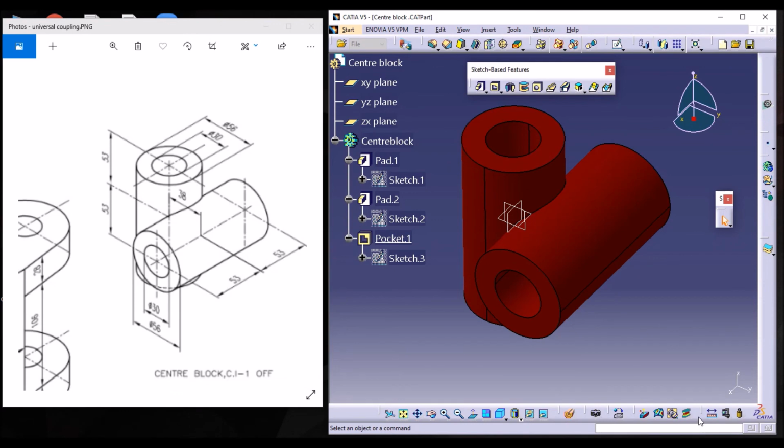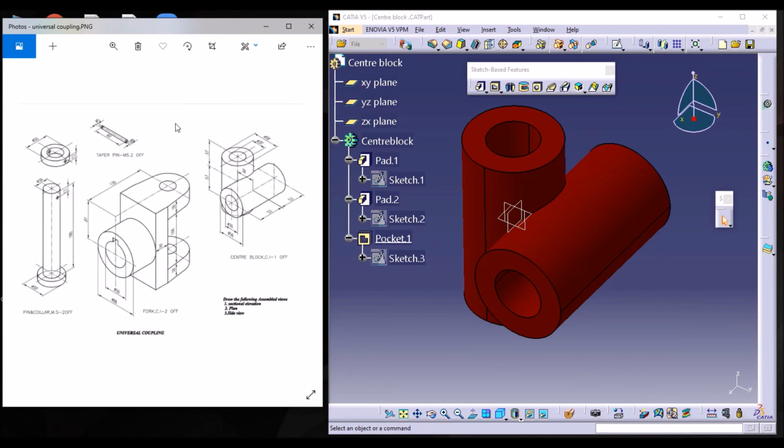So the universal coupling components are designed in CATIA. And the assembling of these components we'll discuss in the further classes. Thank you.